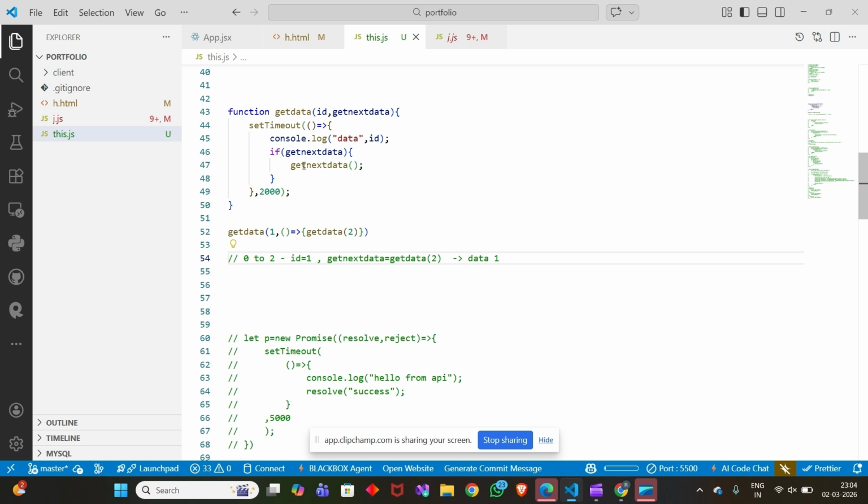So we will see whether getNextData is there. Yes, it is there. So then we will call that function, getNextData of 2. That function is nothing but this, but it has an id of 2. So this is printed, and then this is scheduled. I'll tell you what that means.